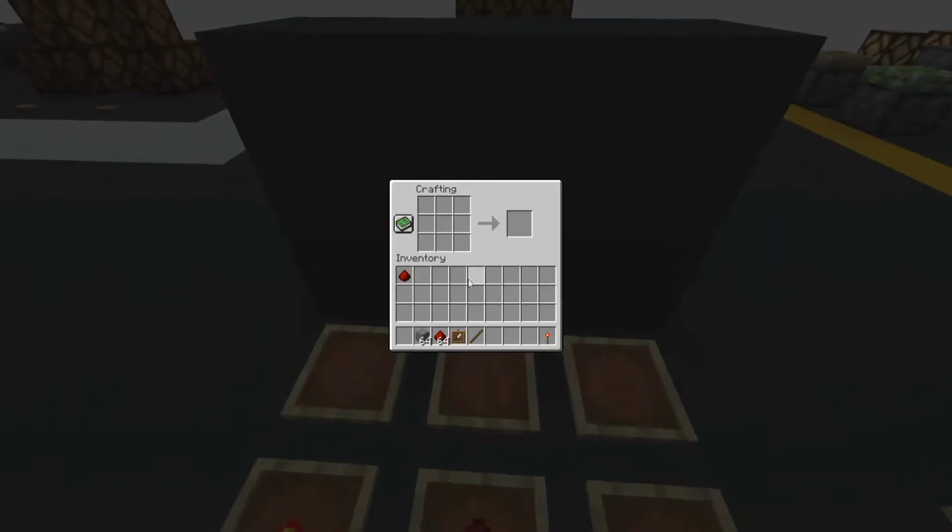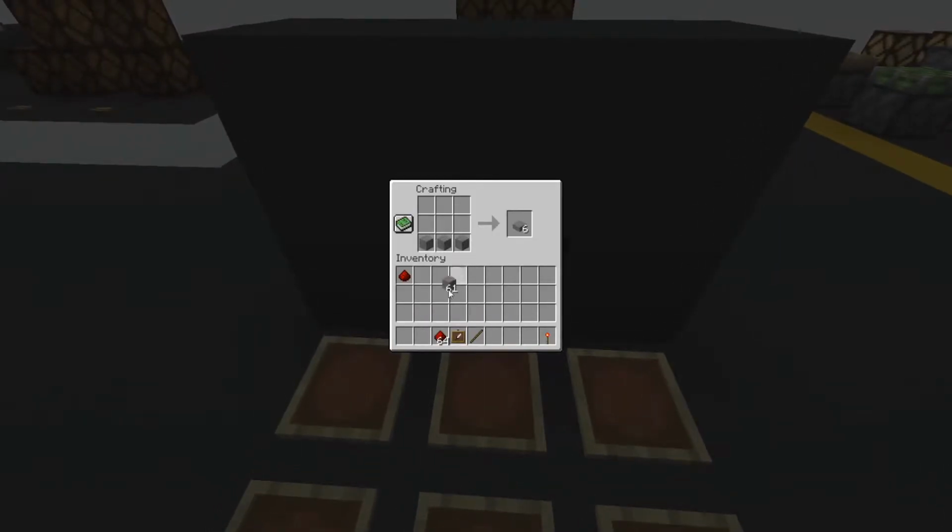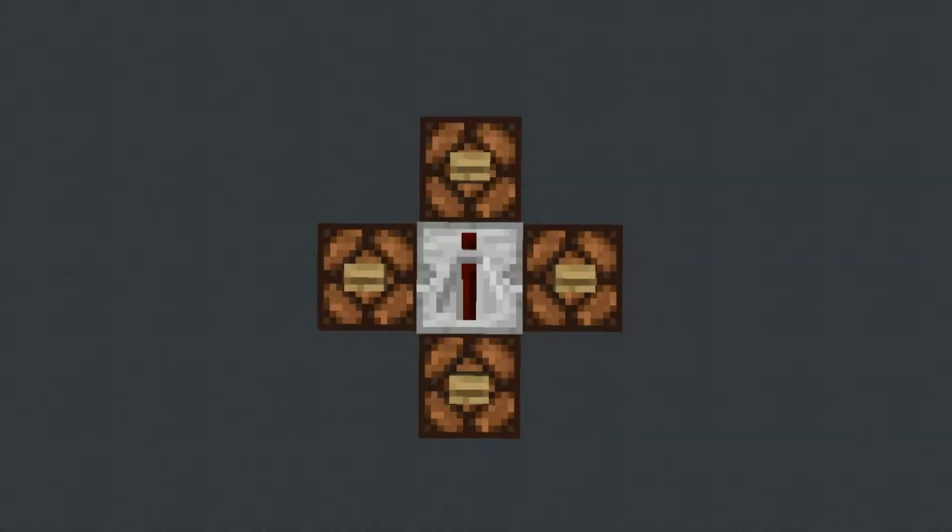So when we go into the crafting table you will place down 3 smooth stone in the bottom, 2 redstone torches on either side of the middle part, and 1 redstone dust in the middle, and you will get yourself 1 redstone repeater. So what is a redstone repeater?